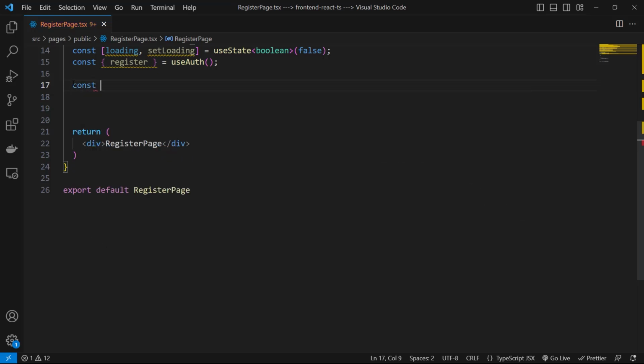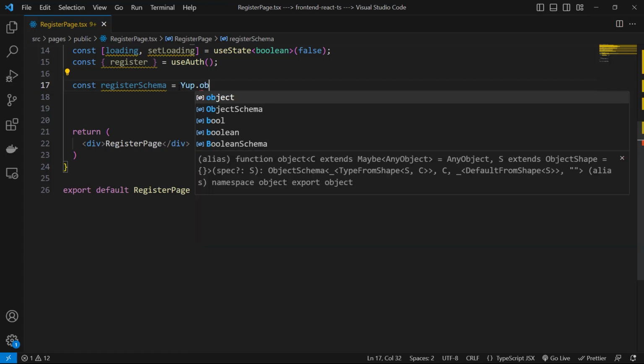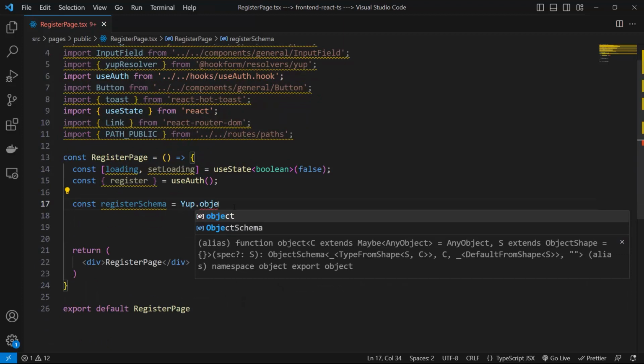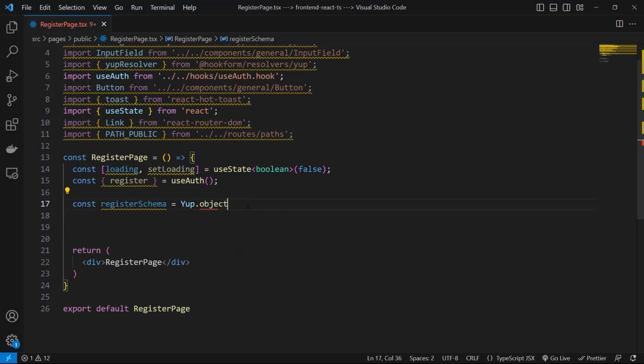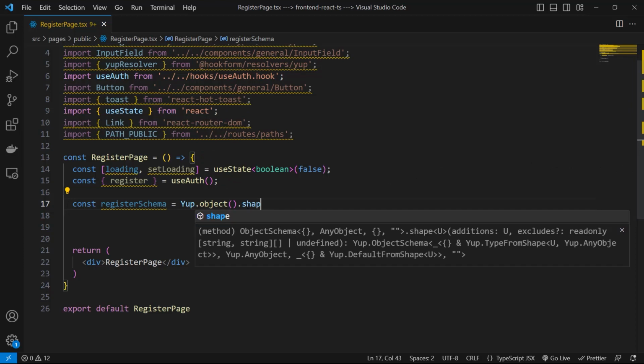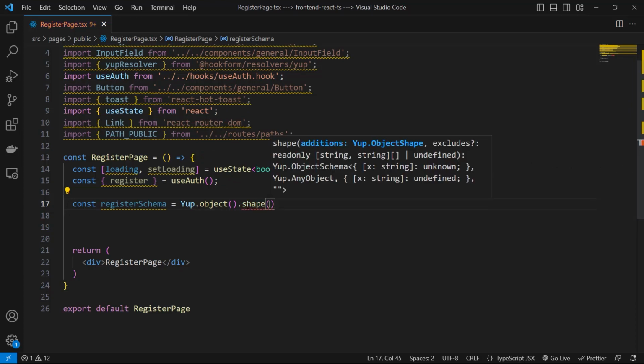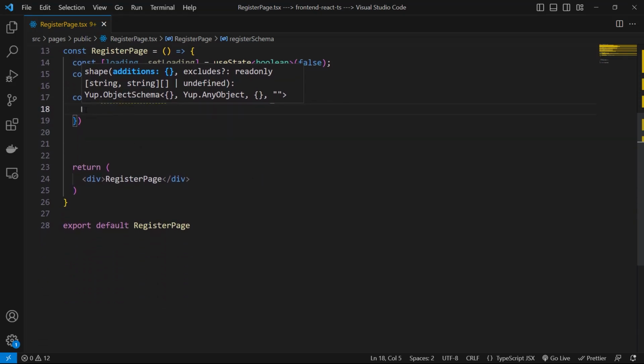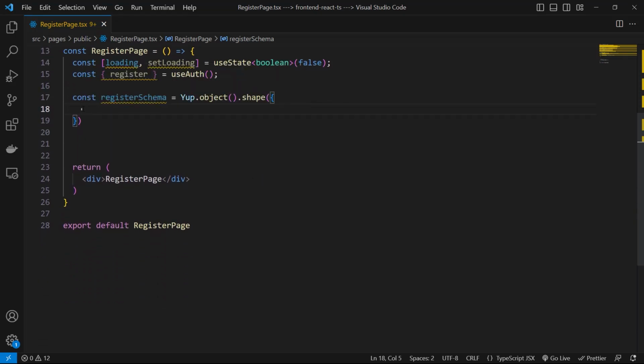We need to create a new variable, const registerSchema, which equals Yup.object. So we are importing * as Yup from the Yup package, and we use it like this. So we use Yup.object, and we can create a shape for it here. This shape is a function, and it will receive an object here. So let's work on this object for now and see what items we need to use here. And in this object, which belongs to the shape, we can define the shape of it. So let's have some keys and some rules for it.